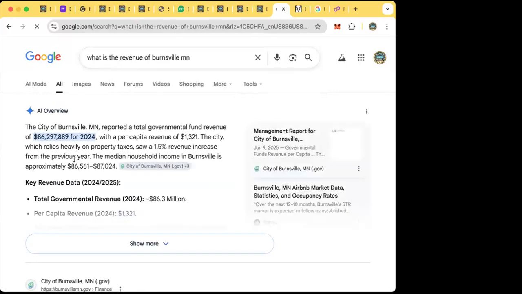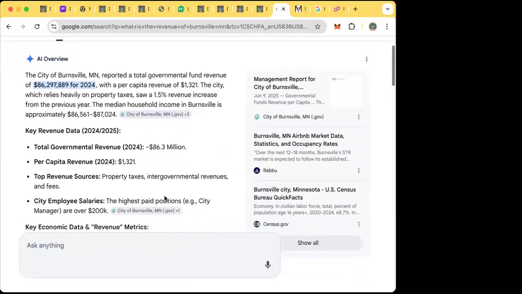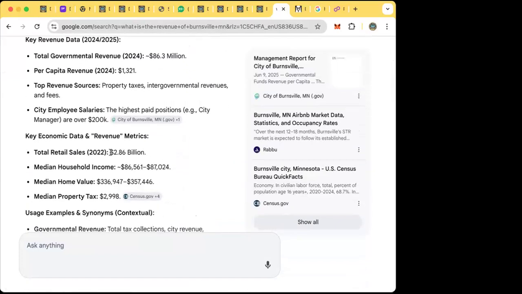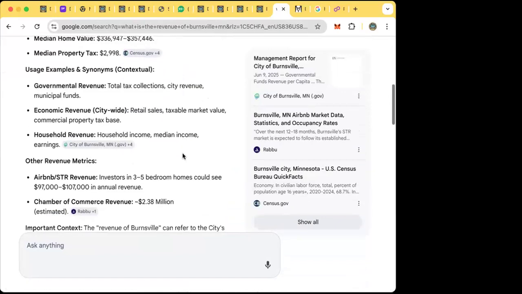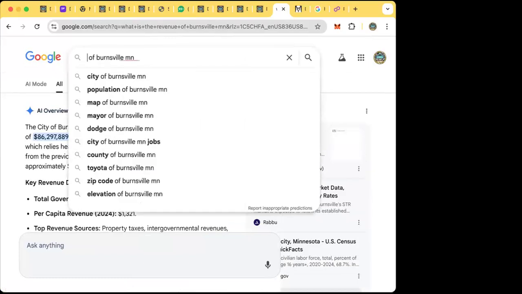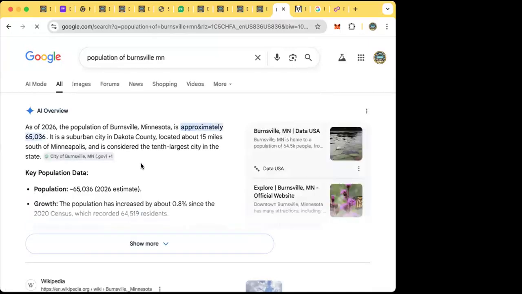So Burnsville, I don't know what the population is anymore. Burnsville, they're doing $86.3 million per capita. 2.86 billion dollars in retail sales. That's what it be. See what's the current population. I'm trying to ground all this into something people can understand, because we've been saying for a while 65,000. So actually Burnsville has the exact same population. Everybody got that?